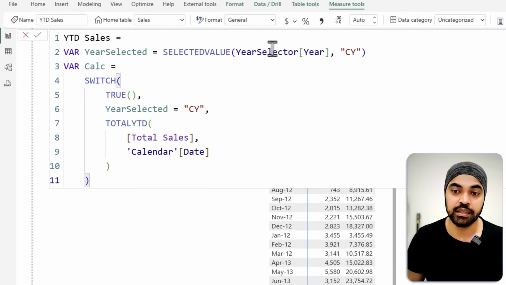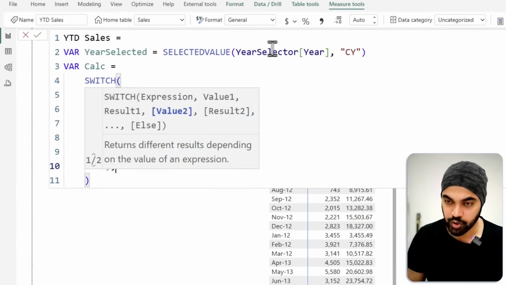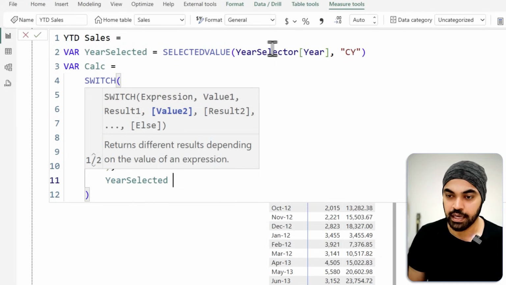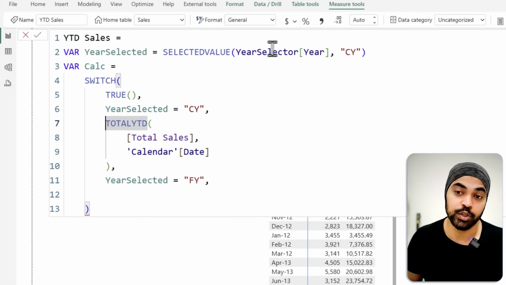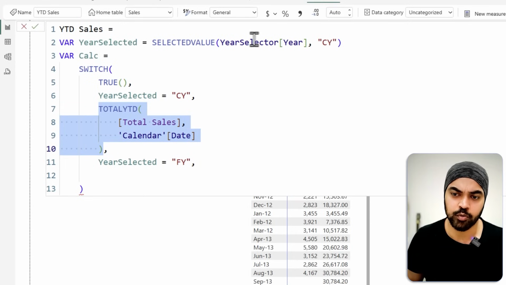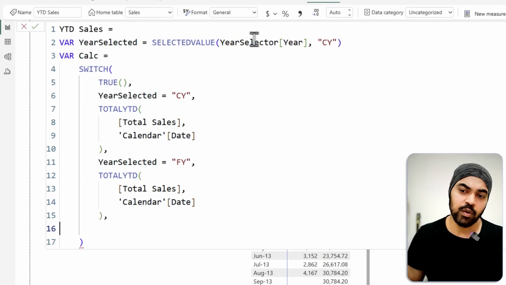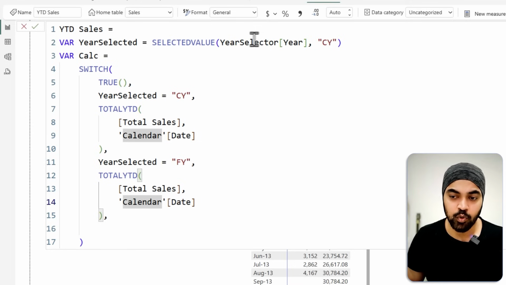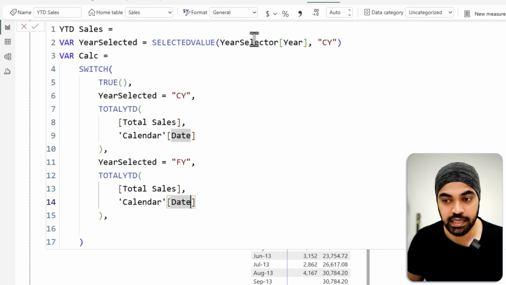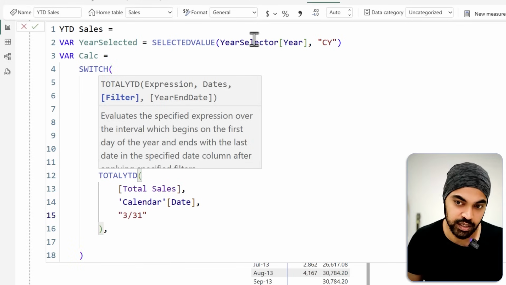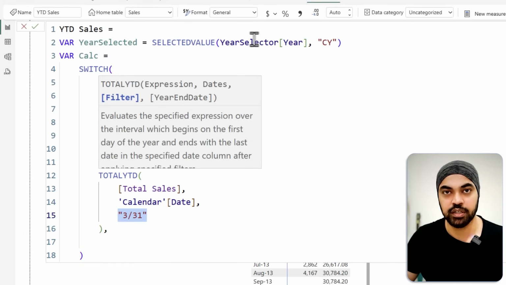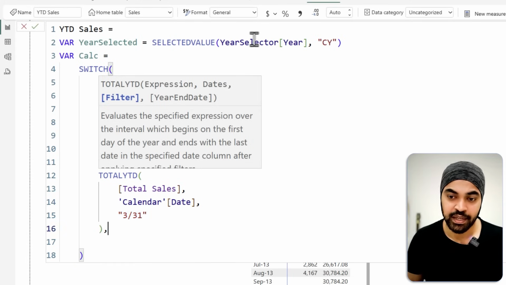But in case the year selected is as per financial year, so I'm going to write, hey, the year selected is equal to FY, then I would want you to do another calculation, and for which I'm going to tell you the code right now. So let's just copy this code because it's pretty much the same. And I'm going to say that, hey, I still want you to do the YTD. I still want you to consider the calendar date table, but the year ending is going to be done when it's March 31st. That's how you finish the year and the totals are going to be reset. And that's pretty much it.